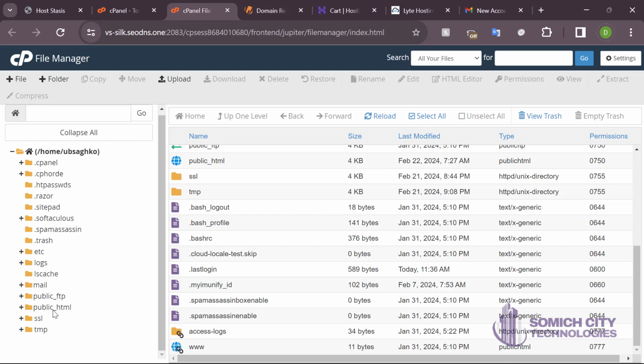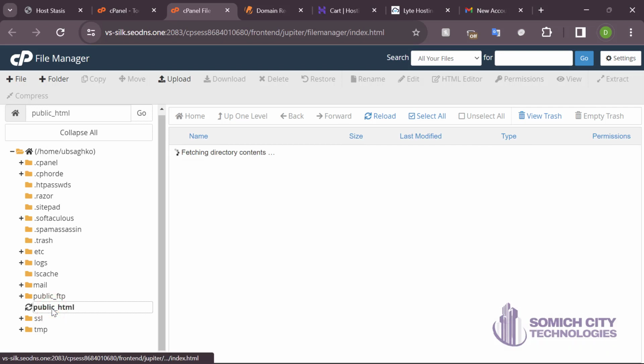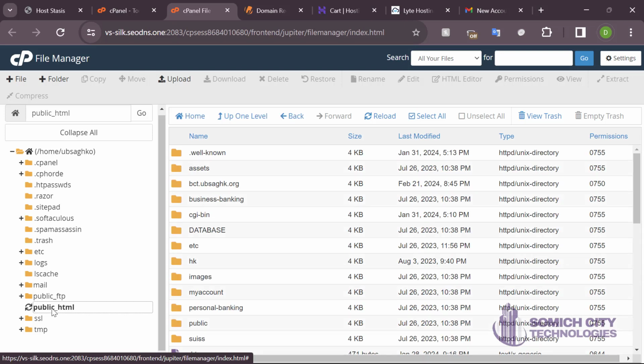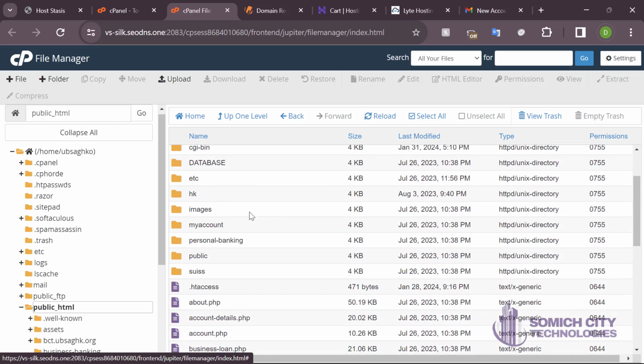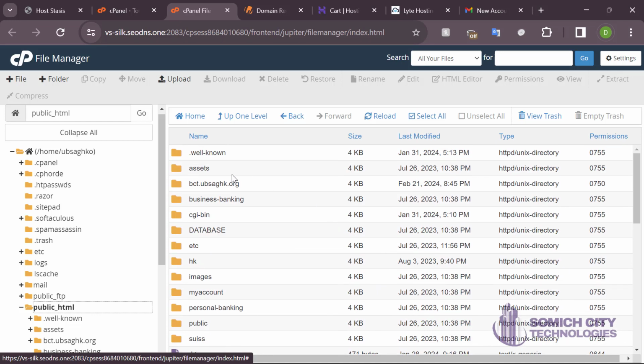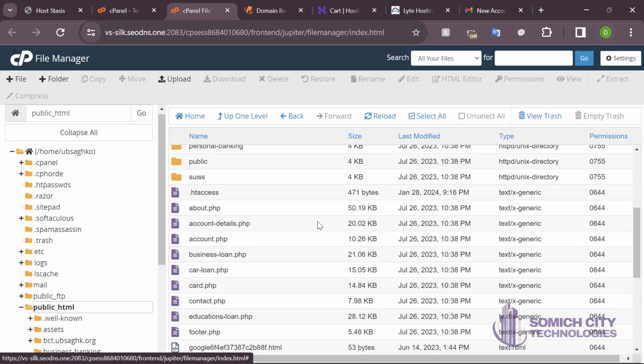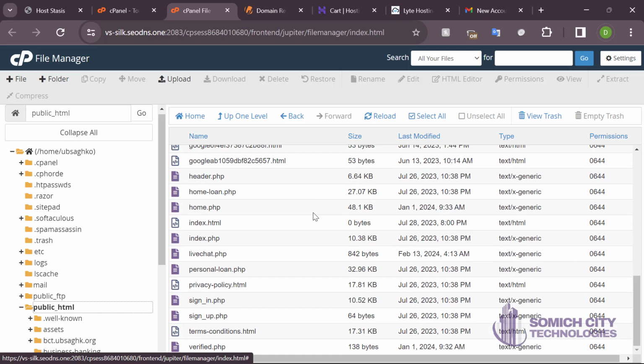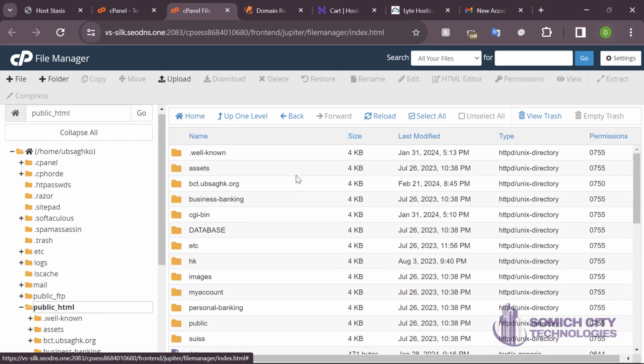But this is where you should focus on, this folder public_html. So this folder right here is where everything you want to do is. So this is where everything about that website is saved. You understand? This is where it is saved. So this is everything controlling the website, and this is where you upload your stuff.